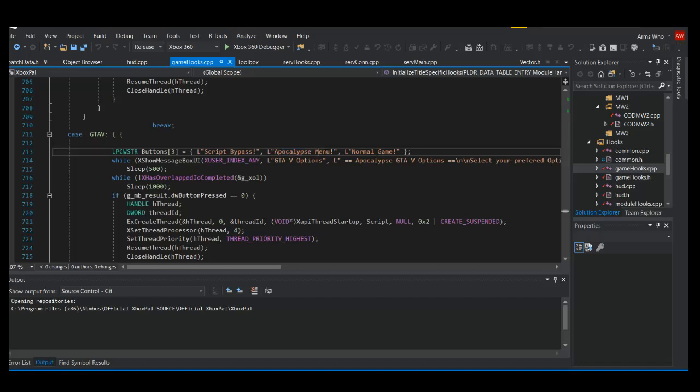You can name these whatever you want depending on what kind of game you're using. So like GTA here, you got a script bypass, okay? So we'll call it script bypass. And then you got your GTA menu. So this is called Apocalypse. Or then you just got the normal game. Okay? Then you got three functions. And then you're going to want to enter in the number. So if you got one message here, it's one. Two, it's two. Three, it's three.